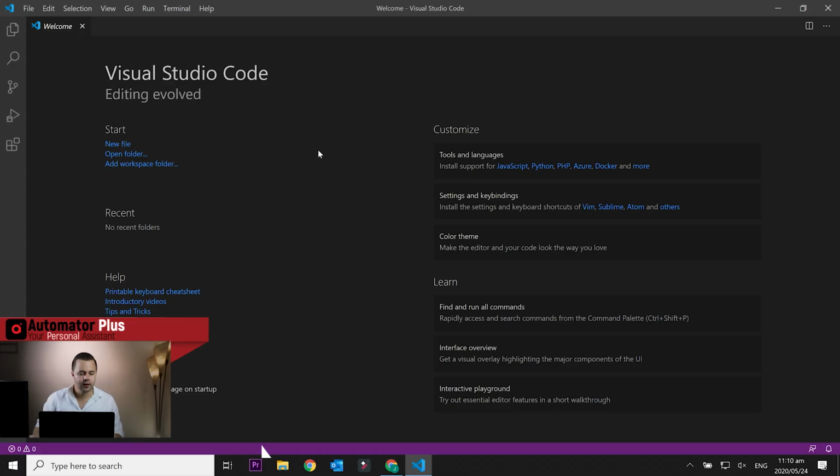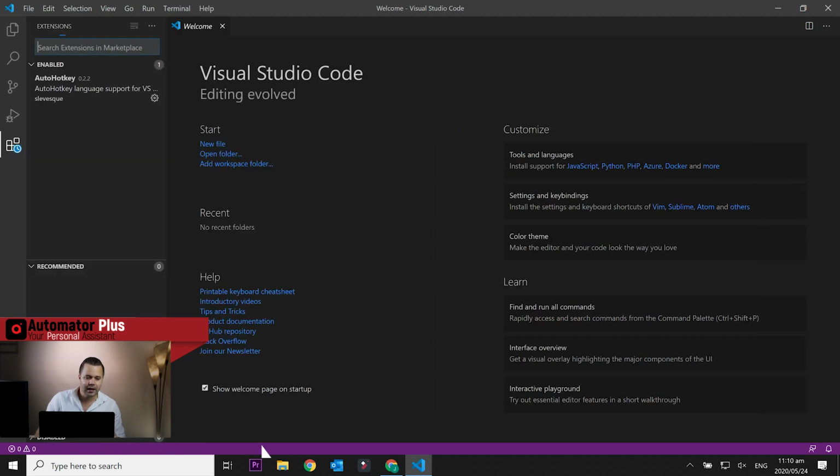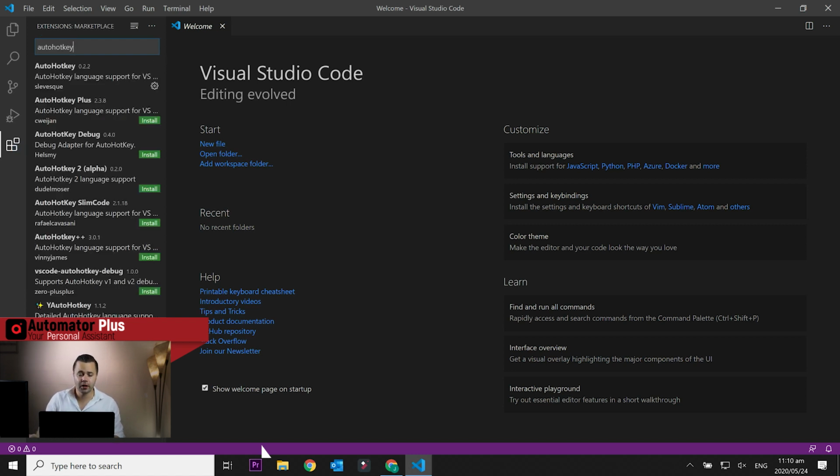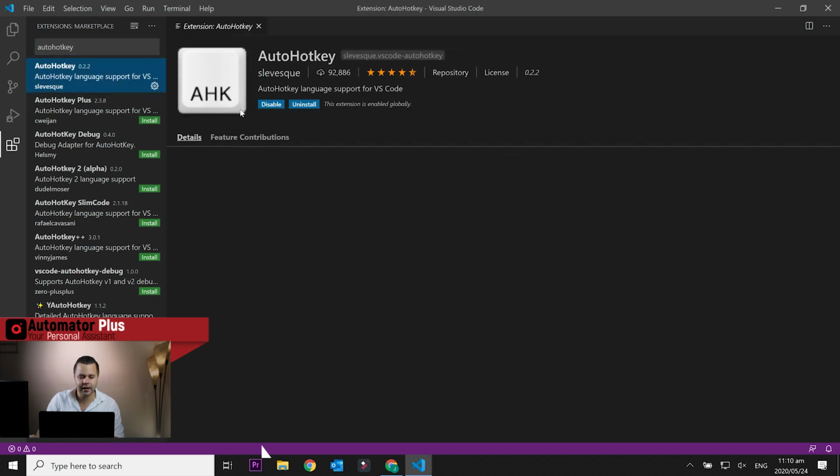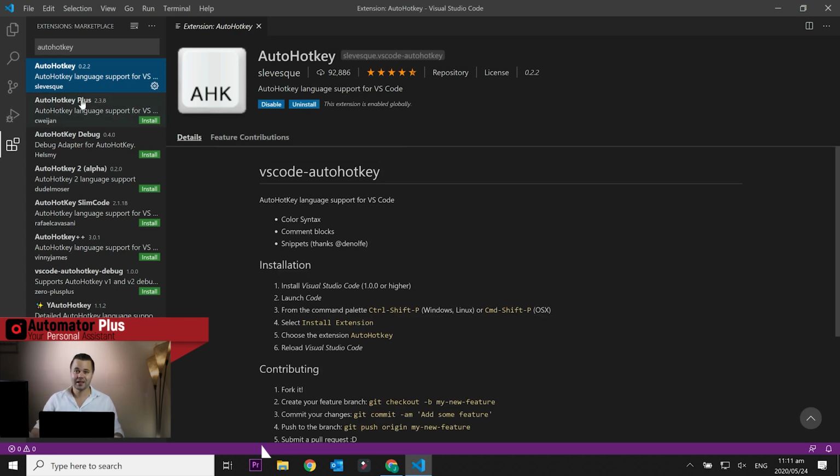The next thing we need to do is install the AutoHotkey language so that Visual Studio Code knows how to interpret the script that you're writing. We're going to go ahead and go to our extensions tab, which is this little icon over here. Click on that and type in AutoHotkey. Now I've already got the language installed on my computer, but it's this very top one, AutoHotkey at the top here. You can just click on that and there should be an install button over here. Just click on the install button. That's it. Now you're ready to write your first script.